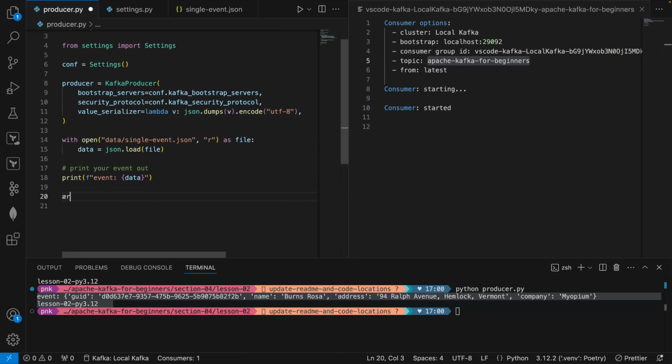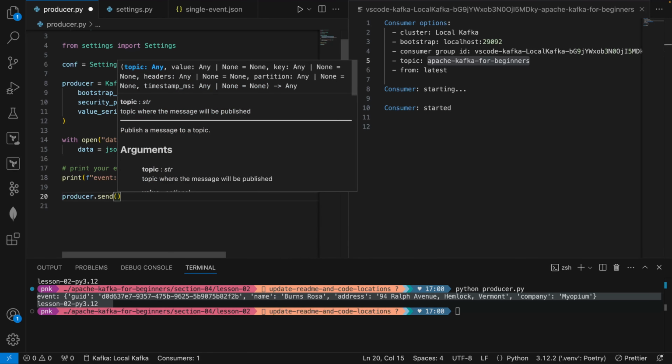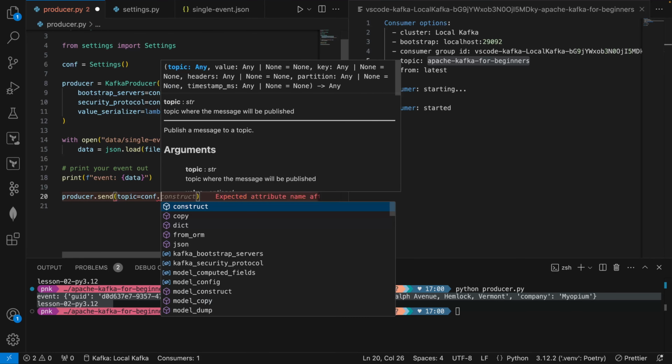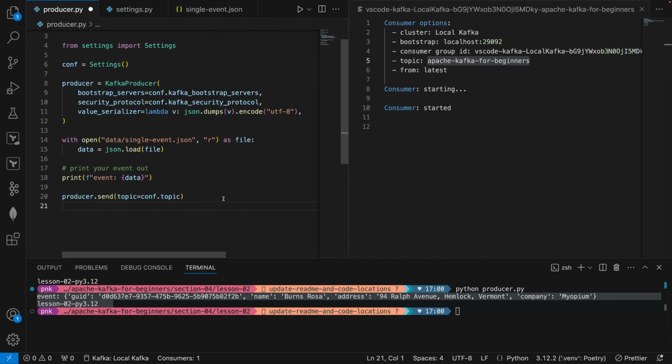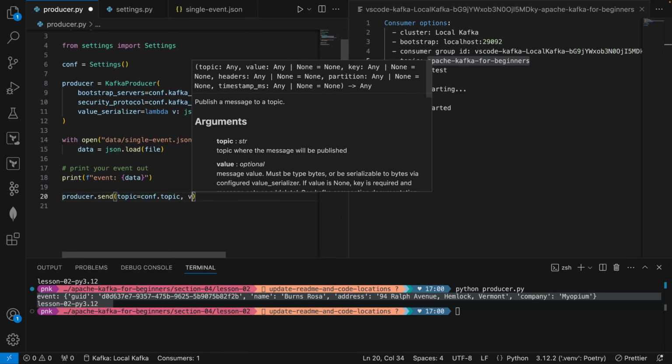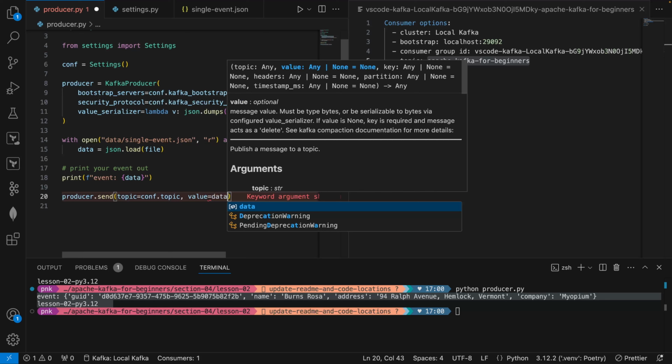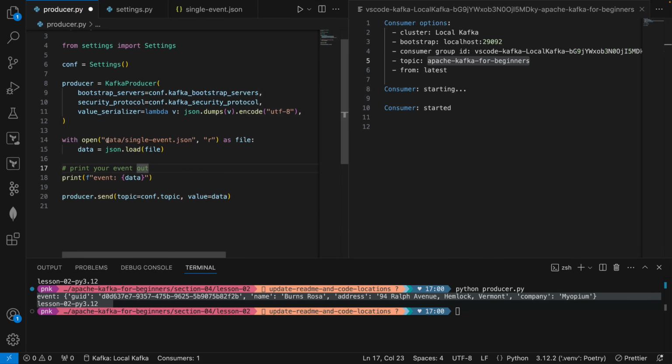But now we want to use this object and send it to Kafka. The first argument is the topic, where we take the topic name from the settings file, and the topic is where the message is going. And then we have the value, which is the message. In our case, we handle the message from the single event JSON file, and we load it in as a dictionary, and it's ready to be put in here as the value.